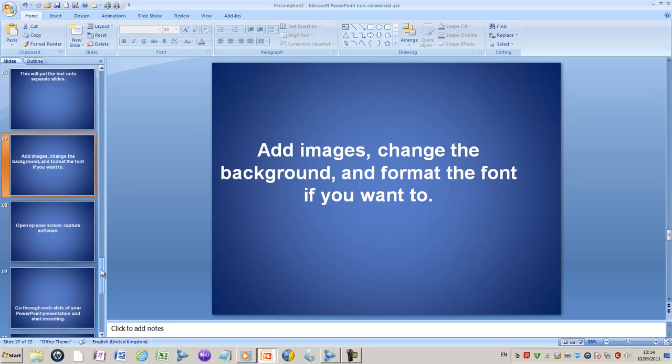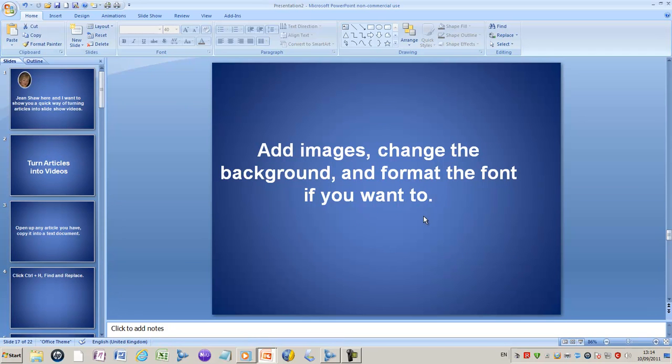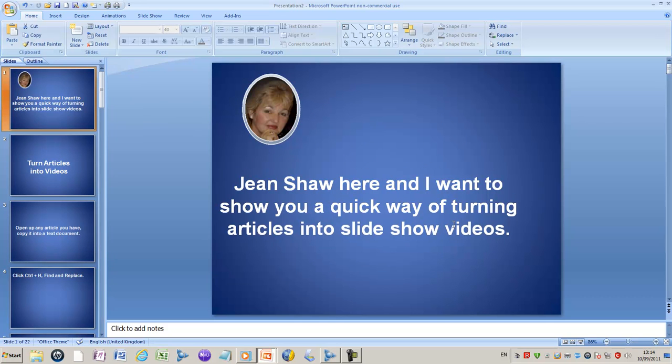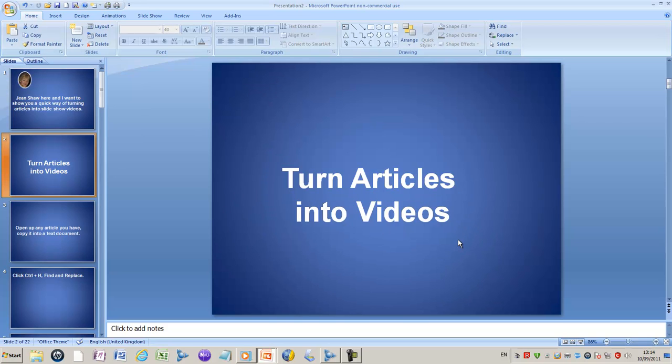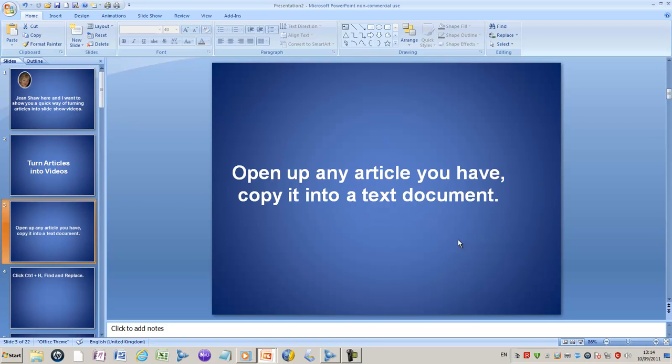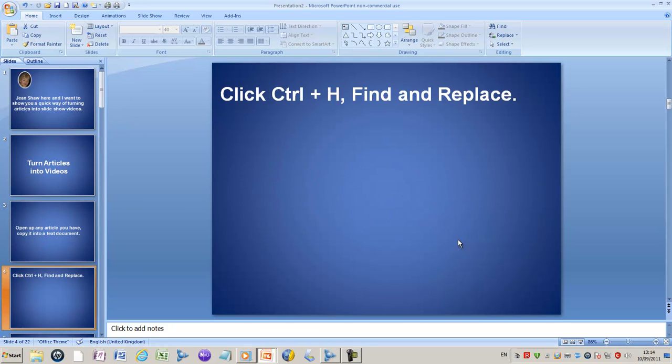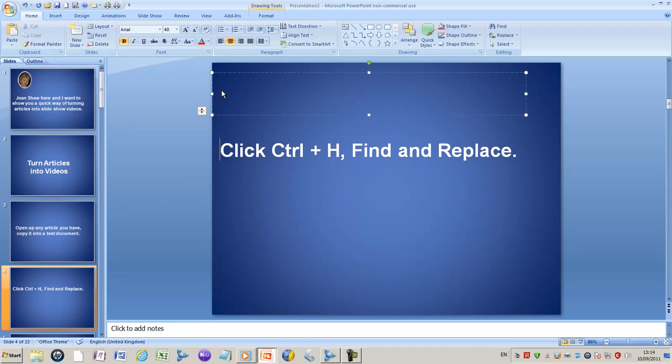Here we go. So we add images, change the background, and format the font if you want to. Right. Let's go through what we got here. So Jean Shaw here, and I want to show you a quick way of turning articles into slideshow videos. Open up any article you have, copy it into a text document, Control H, find and replace.